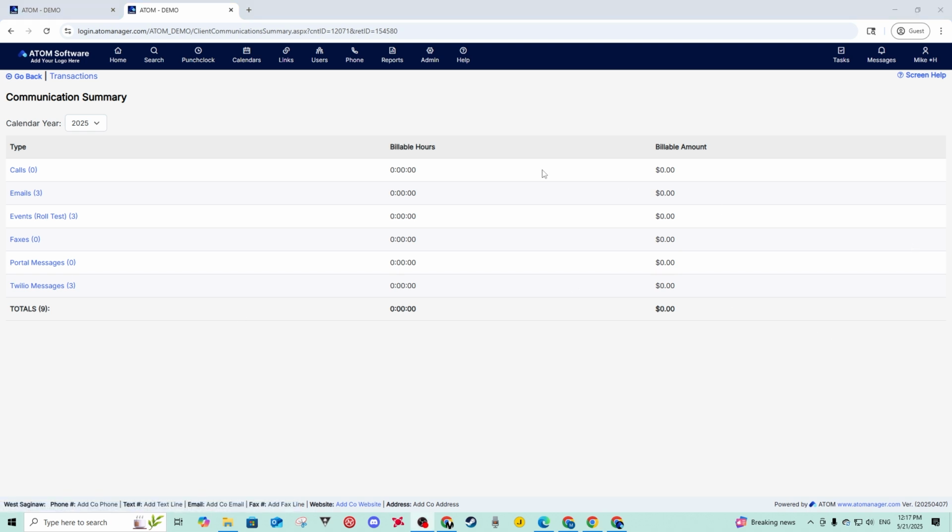The communication summary page will display how many calls, emails, events, faxes, portal messages, and then text messages for that calendar year. And this page does break it down based on the year. And so you can use this drop-down menu to flip this to a year that you want to check for. And these years will match how many years that your client has been a client inside your system.